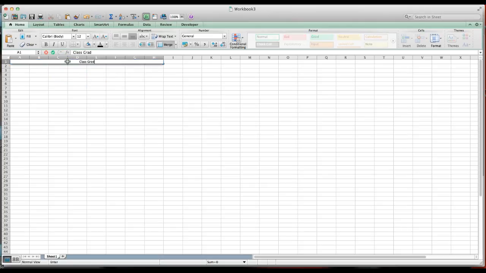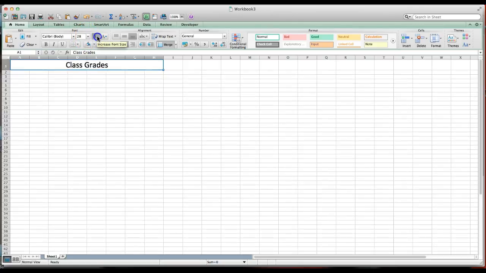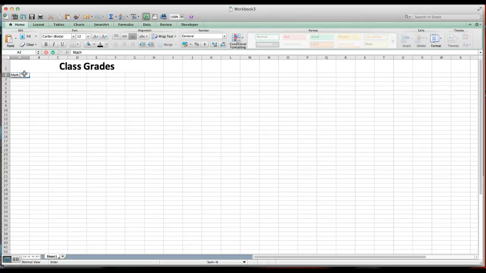What that does is that creates one big cell instead of individual cells. Then I'm going to write Class Grades. Once you write Class Grades, I'm going to increase the size. I did 36, and then I'm going to bold it. Then in A2, I'm going to write Math 9 because it's 9th grade math, and it's period 2. And then I'm going to highlight both of them and bold them.